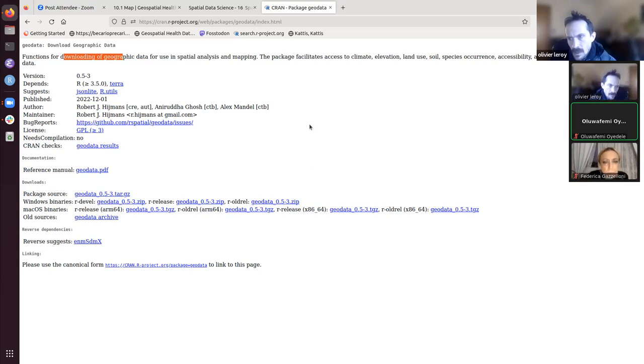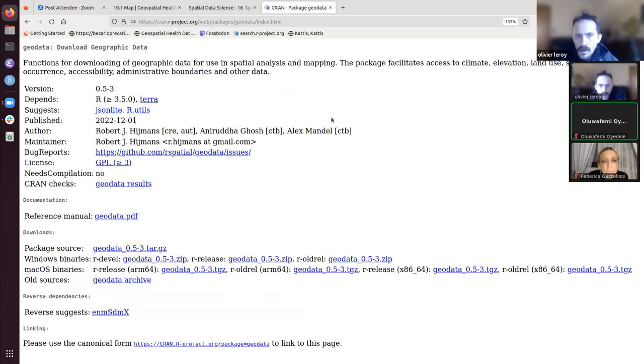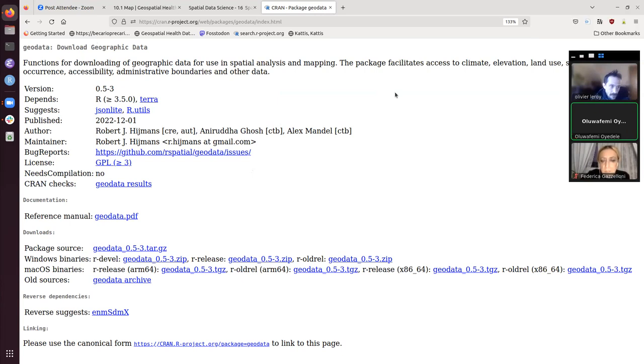So I didn't use terra. Instead of having everything in raster, I think his idea is dividing, having a special package to get some data by himself, and you can use geodata. I haven't used it yet. I don't know if it does answer your question. Yes, yes, thank you.